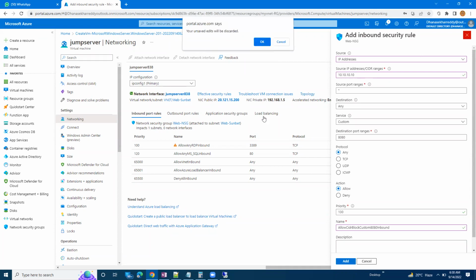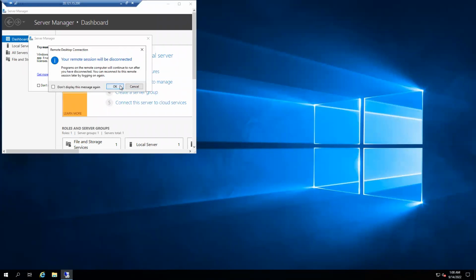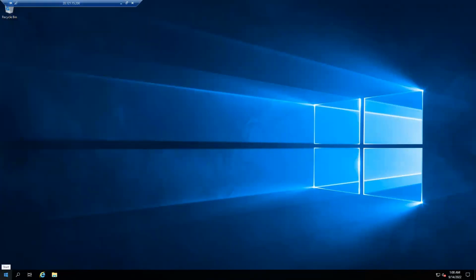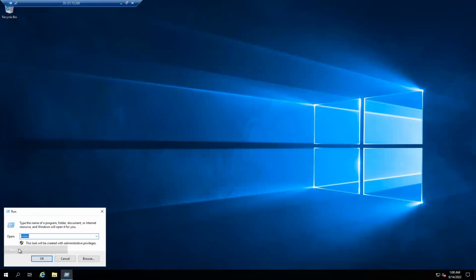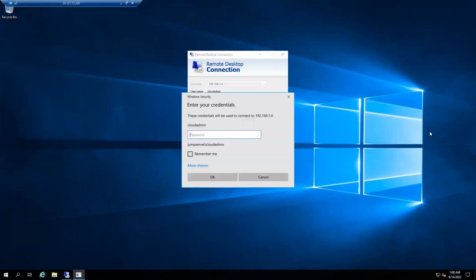Now, see, we have accessed this jump server. From this server, let's see. Access the web server first, 1.4, with the password.